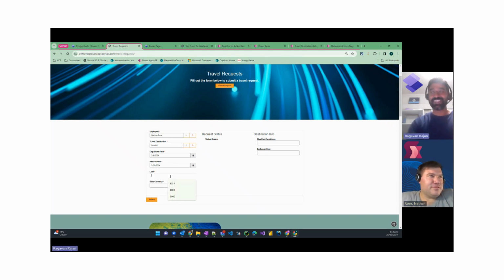What is the cost? Let's say discount business class. Is that a valid one? Yeah, that's discount business class, when you have a seat next to you in economy. All right. And our base currency is, let's do NZD because that's where we're located. And when you click submit, we should see weather conditions and an exchange rate.